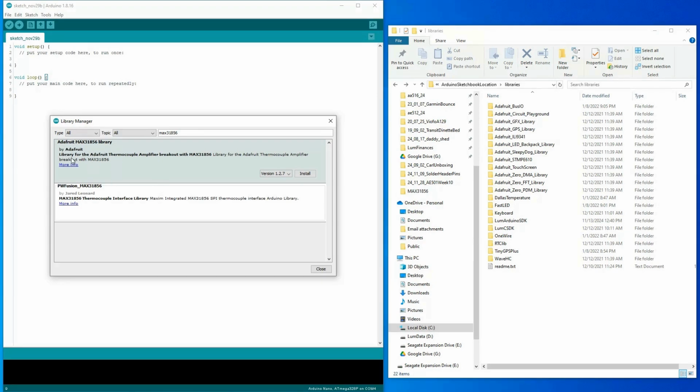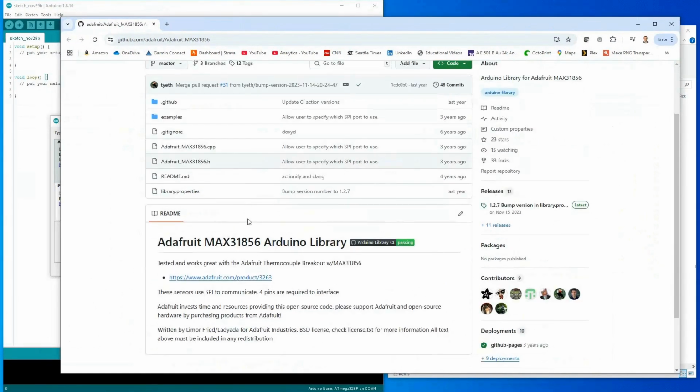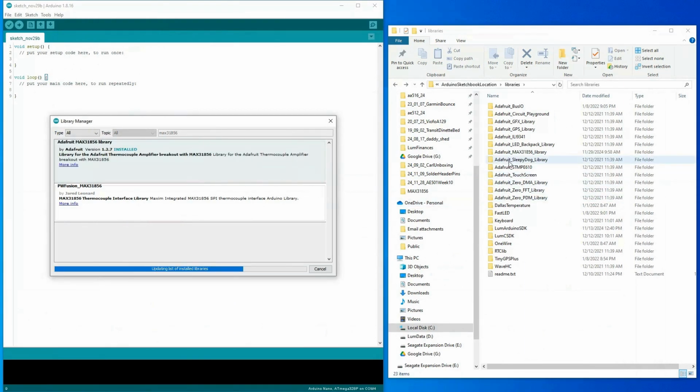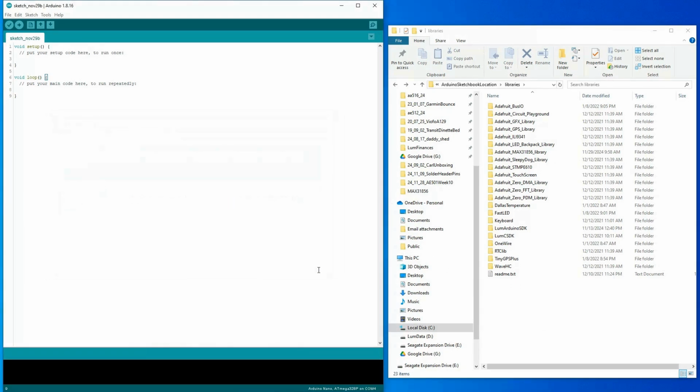Check this out. Yep, Adafruit already has a library for this thermocouple. You can click on more info if you'd like, and I think that takes you to the GitHub page where you can see some of the code and what's going on. But all we're going to want to do is click on install. There you go. Did you see that pop up? Let's give it a second to update and cleanly close. Yep, it's all installed. So let me hit close here.